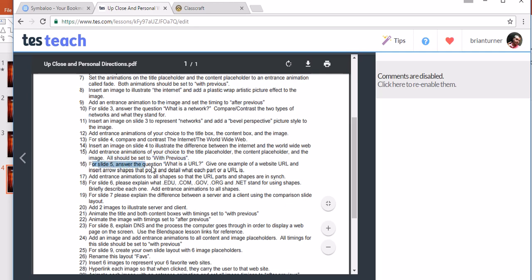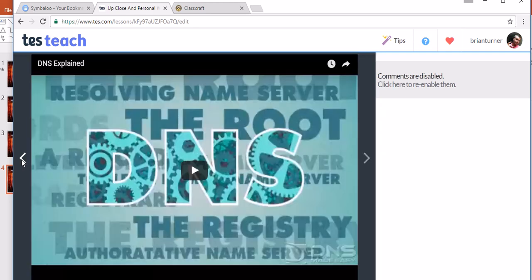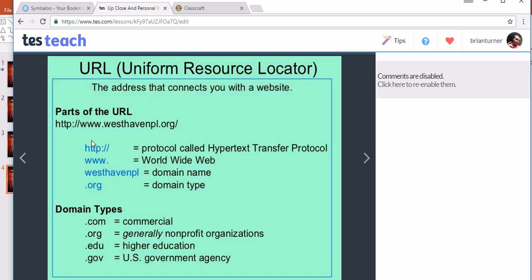For slide 5, answer the question, what is a URL? And give one example of a website URL. Insert arrows and shapes that point to the detail part about what a URL is. And we actually have something here that breaks down what a URL is. You can see HTTP just stands for Hypertext Transfer Protocol. That's the first part of your URL that you always see.